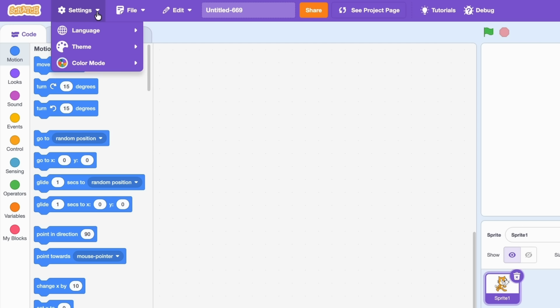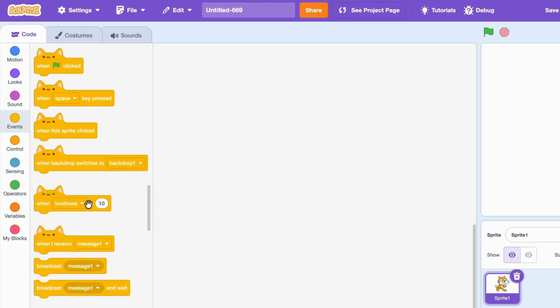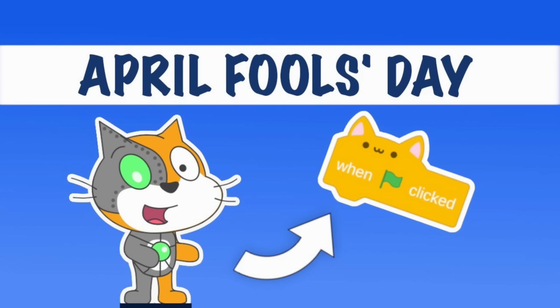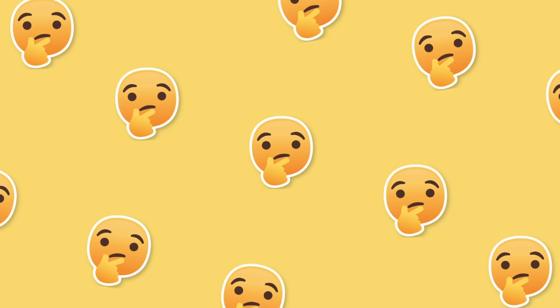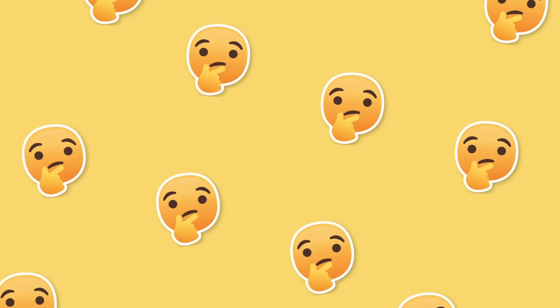So you're gonna go into settings, you're gonna go into theme, you're gonna go to cat blocks. And it doesn't look different now, but if you scroll down, you'll see we have the cat blocks back. So here they are. And yeah, they look just like the April Fool's update. And if you scroll over them, you can see they're blinking. So that's pretty cool. And there's some other stuff hidden in the editor too.